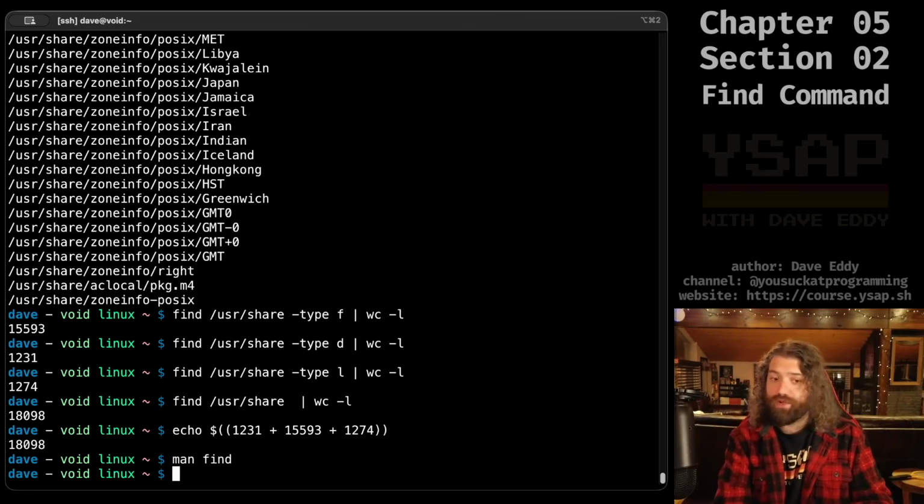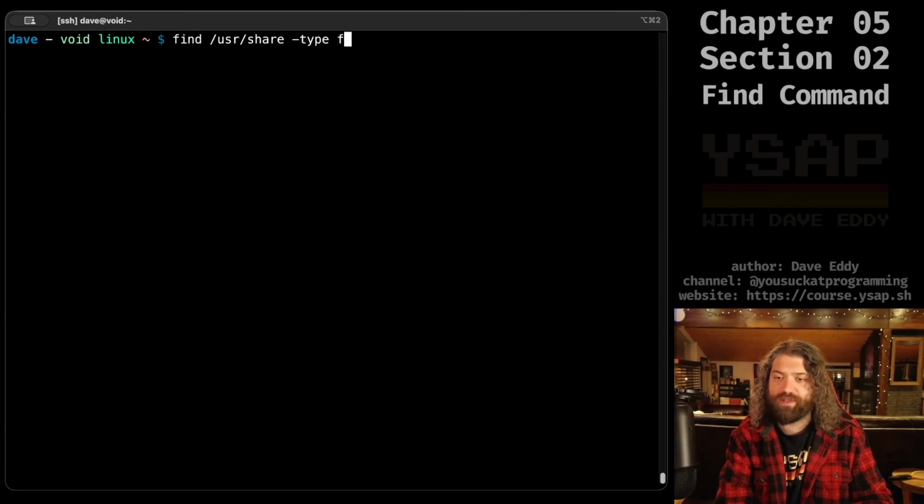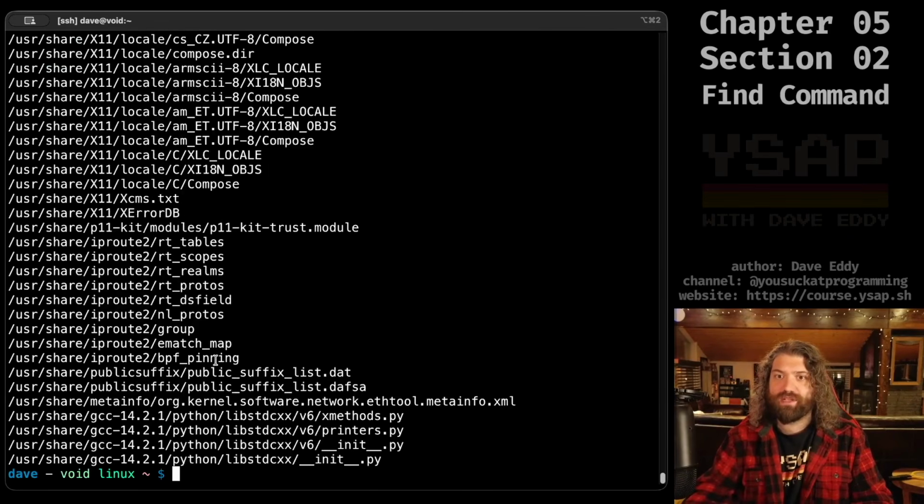Now, there are other things we can do. I'll give you a quick little crash course on find, because we have find /usr/share -type f, and these are all the regular files that we found. As you can see, there's all sorts of different files, like text files, for instance. We can just filter on text files.